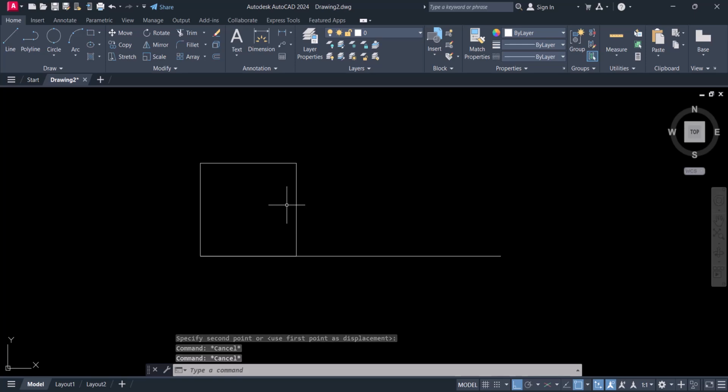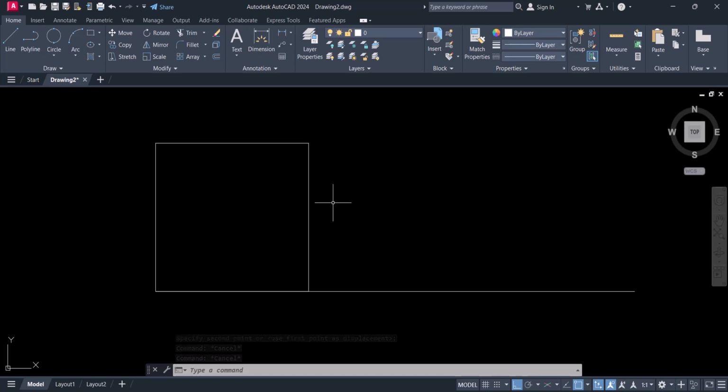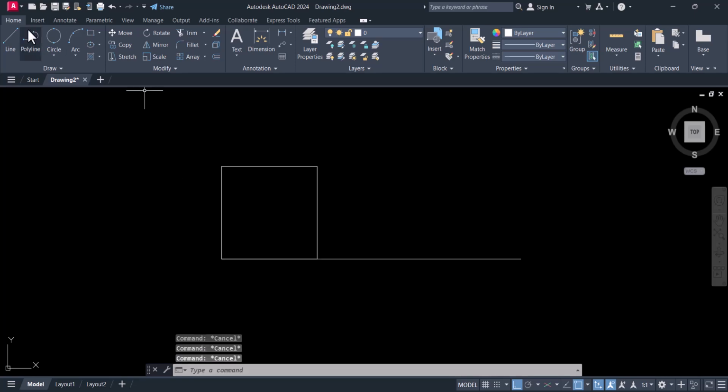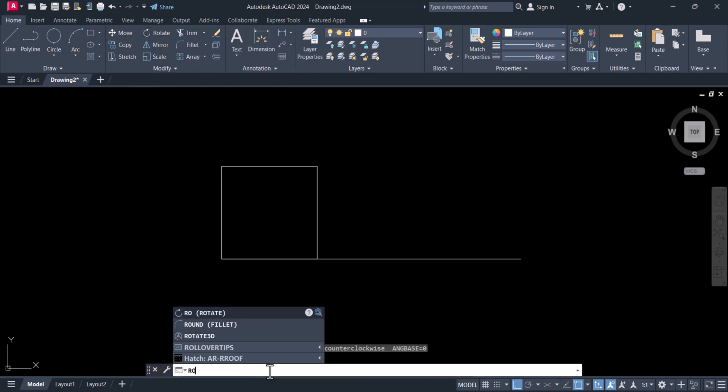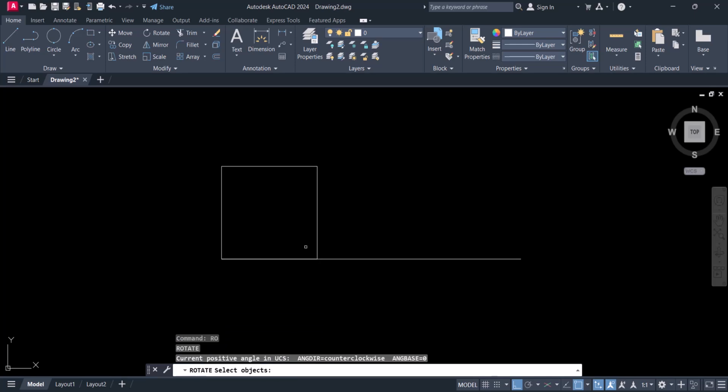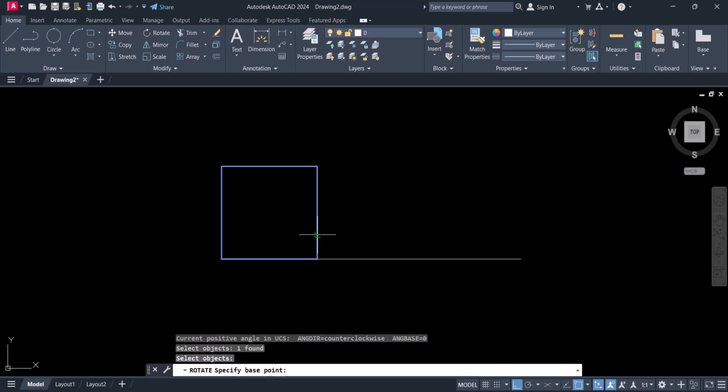Now we will rotate this rectangle. So here the rotate command is there. You can click here on rotate, or you can simply type RO in the command prompt also. Now rotate asks to select objects. Select the object, then enter, and now you have to give the base point. I will give the base point here and I will give the angle 45.